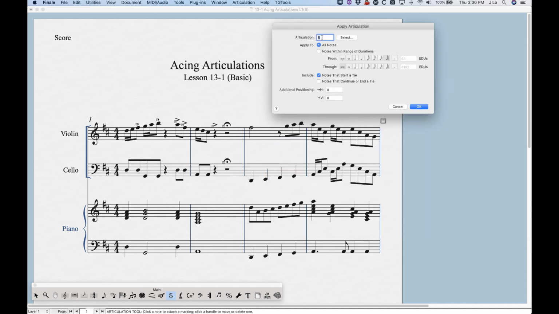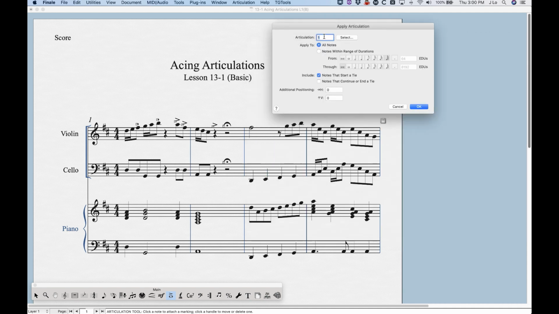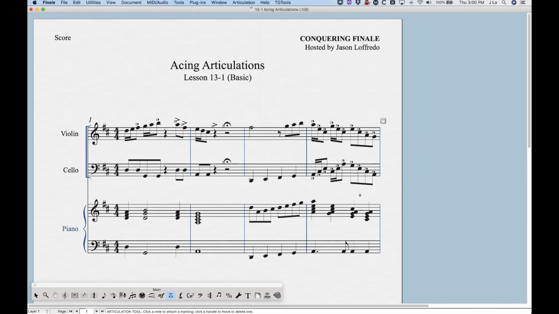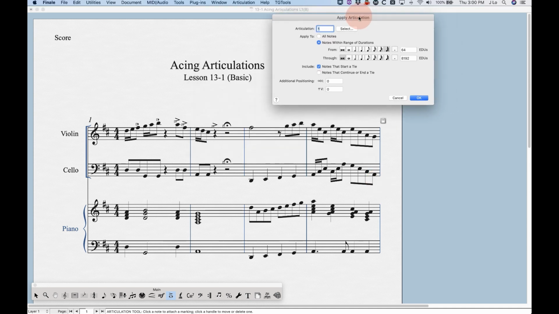And it will change that number. That number just corresponds to the upper left-hand corner number. It's just a number, whatever articulation is in that slot, right? So 5 for accent, 1 for staccato, right? So select 1, and the 1 shows up there. And apply to all notes. So let's just do that for now, and click OK. And you'll see that it puts the staccato on all of the notes there, right? That second option right below all notes is notes within range of duration. Now, this will allow us to filter out for certain durations.